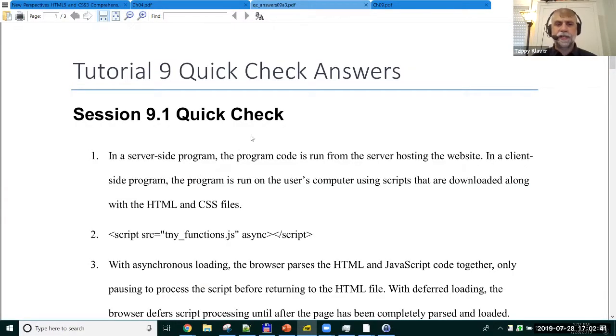So this is the quick check located at the end of the chapter. I'm just going to go through all the questions and I'll answer them and maybe give some examples as well as I go through them.